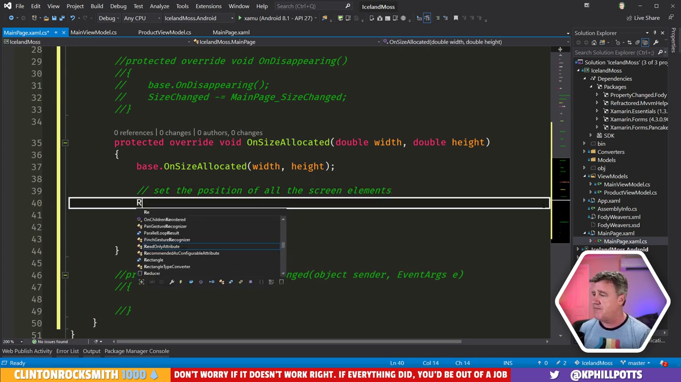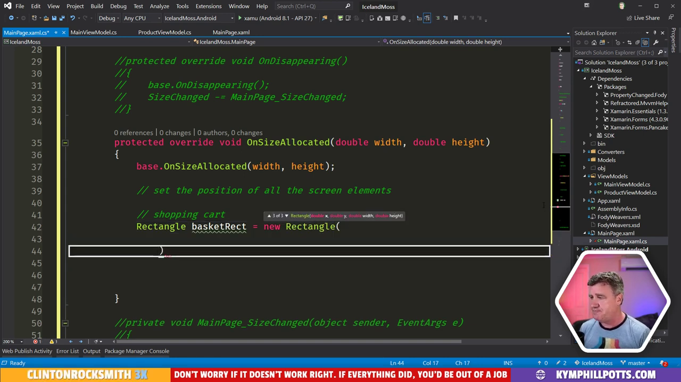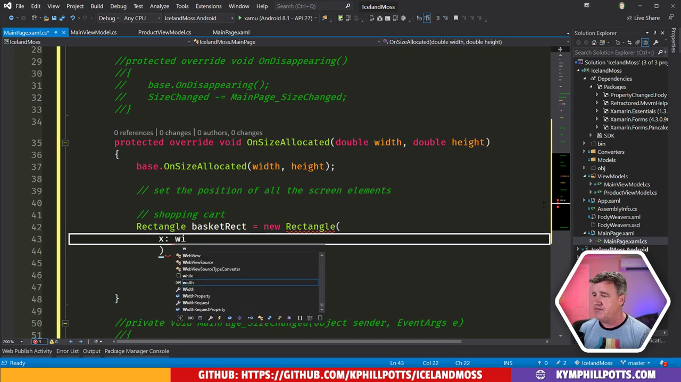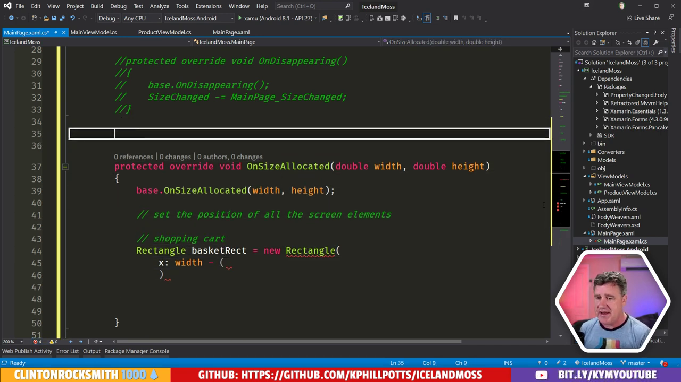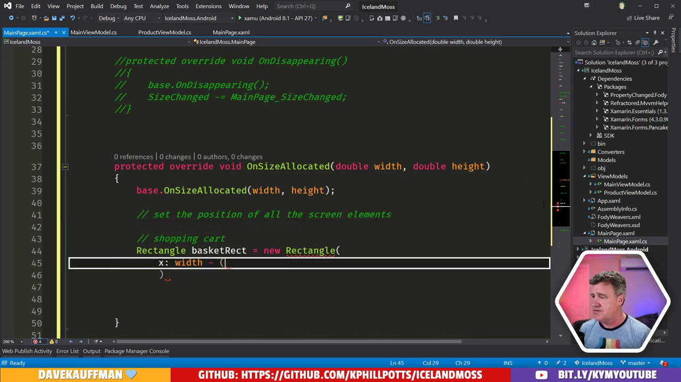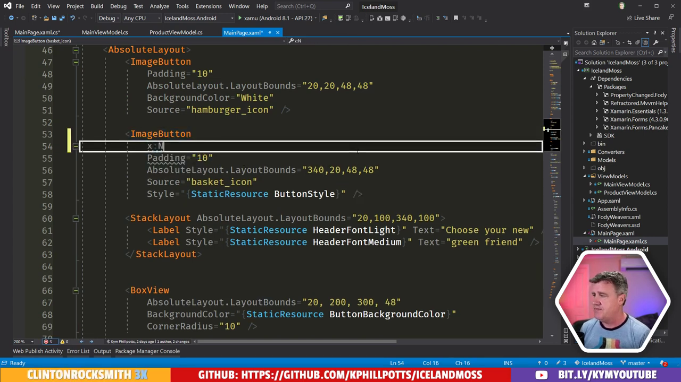Okay, so for example, the shopping cart. So I might say I got a rectangle. And as always, if you've got other ways of doing it, let me know. So I might say, hey, this is a new rectangle. And what I want to do is basically say something like the X position of this is going to be the width of the screen minus our button width, right? So the button widths are 48 in this particular design. I could say minus the, we don't have a name for this, so let's give it a name. Let's call it basket icon.